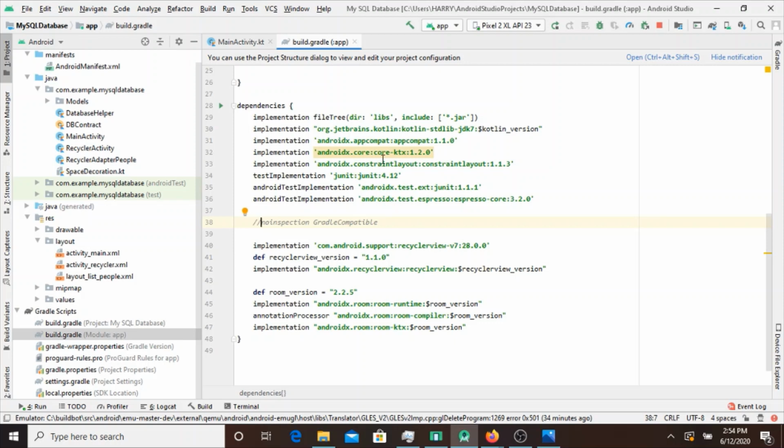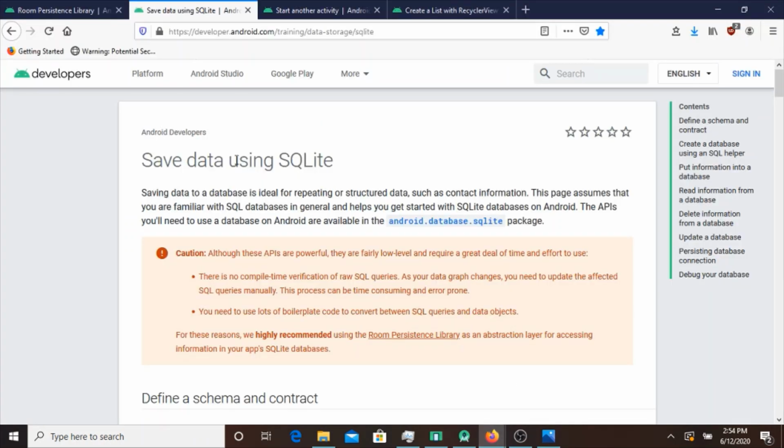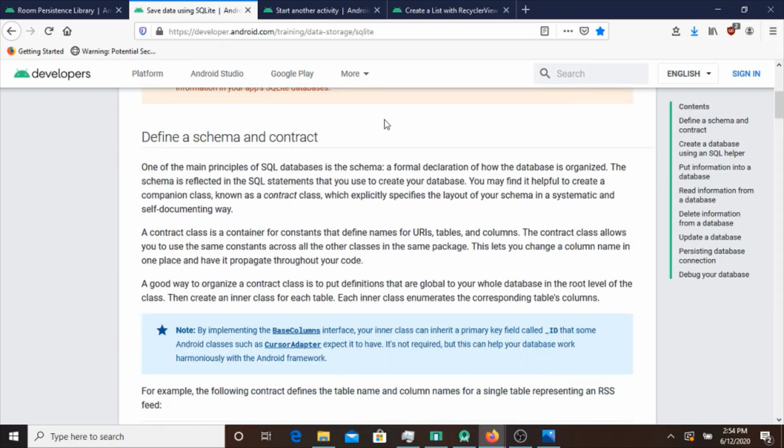There is an Android developer webpage that will tell us more about this SQL database, so I encourage you to read through it. But one of the first things it says is that we have to create the schema or contract, and that's nothing more than a formal way to identify what the database is going to look like. So in it we have to identify the table name, the column names, and that sort of thing. It's pretty much everything we talked about before in terms of columns within the database.